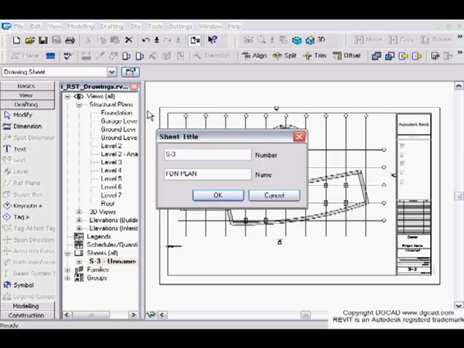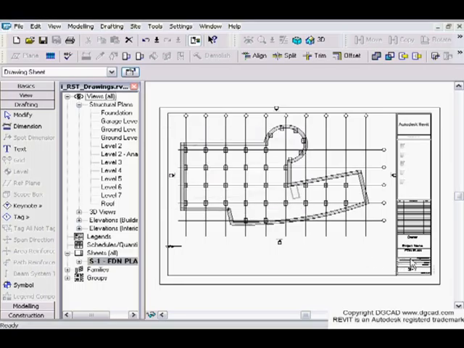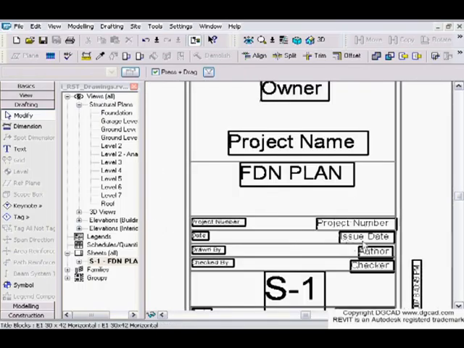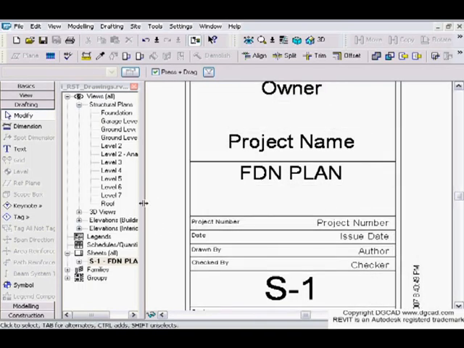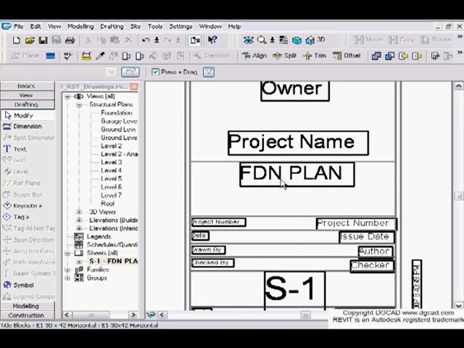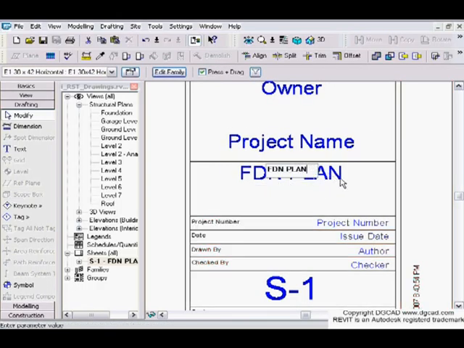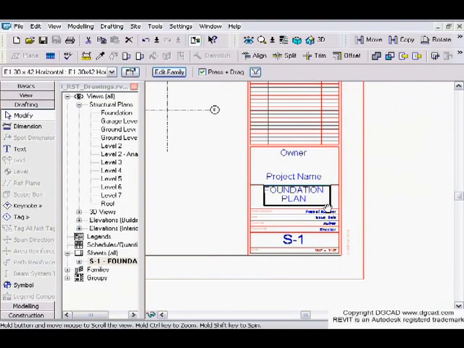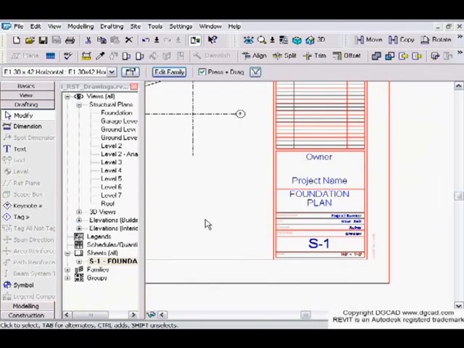Then give it a new name, S1, hit OK. In Revit, of course, now it's going to put that information in here, foundation plan right there, FDN, and it's also going to put the S1. I can go in here and click on here and rename this and call it foundation plan by actually typing it in there and then clicking out, and watch what happens. It's going to change it down over here. This is Revit, very parametric. Change it in one place, it changes it everywhere in the whole database.